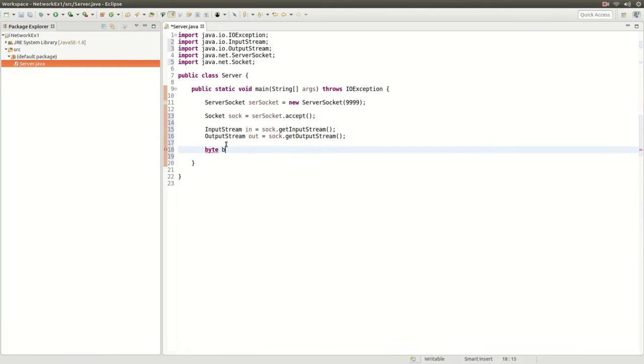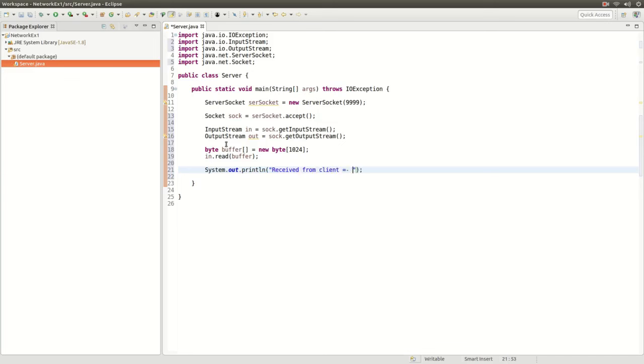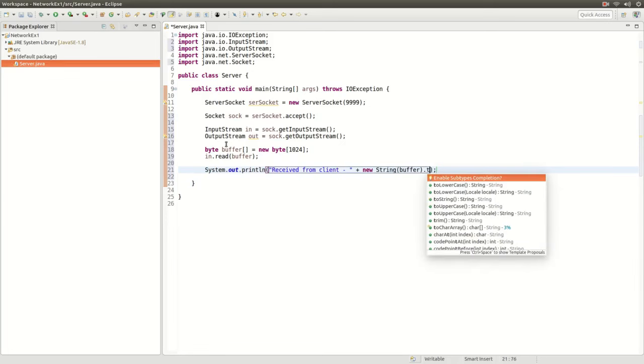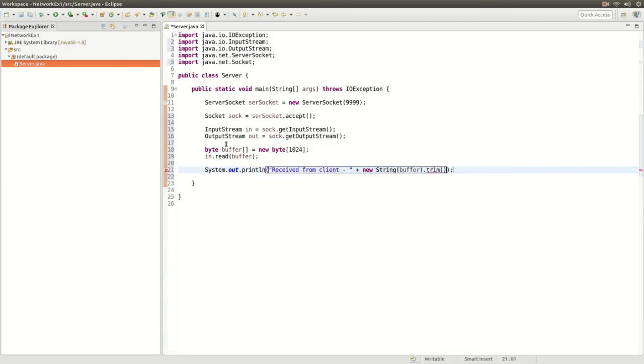Let's create a small buffer, a new byte array of some 1024, and let's read into that buffer. So we are just waiting for the client to send some message. Let's display what it is: received from client, new String of buffer. And also let's trim the unnecessary characters. This is because the entire 1024 characters may not be sent.